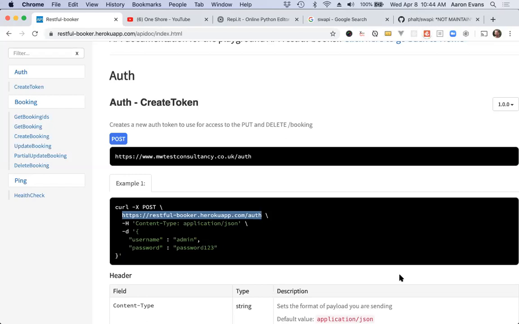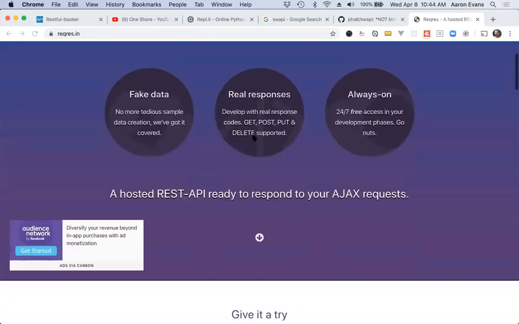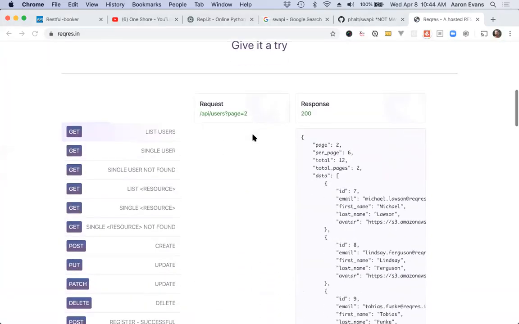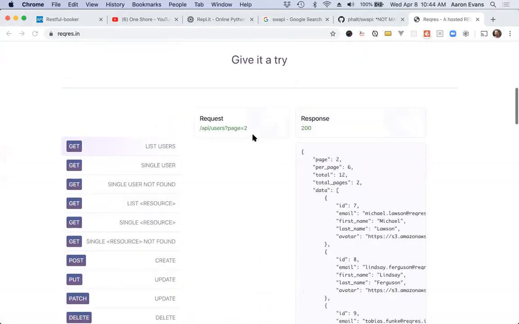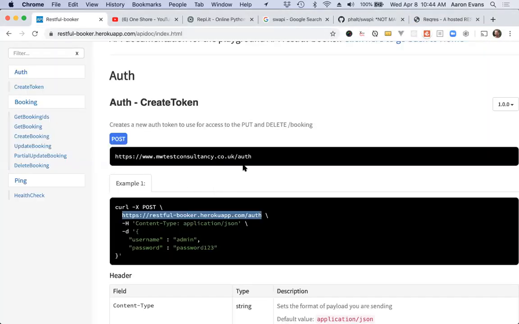What have we got here, Oscar? Regress.in. Test your front end against a real API. Yeah, that looks good, but since I haven't looked at that, I'm going to go ahead and stick with the Restful Booker for now. We might explore that further, Oscar, in future sessions because it's probably more complex than this Restful Booker.